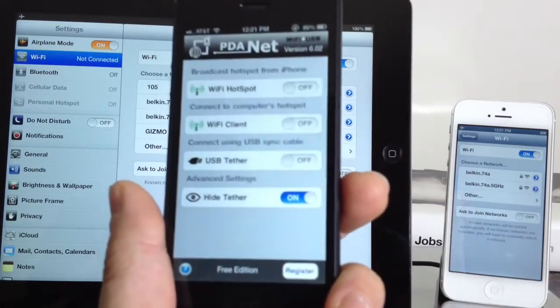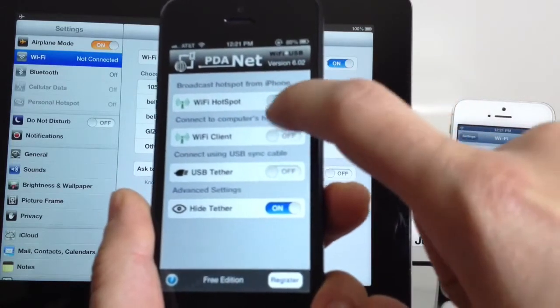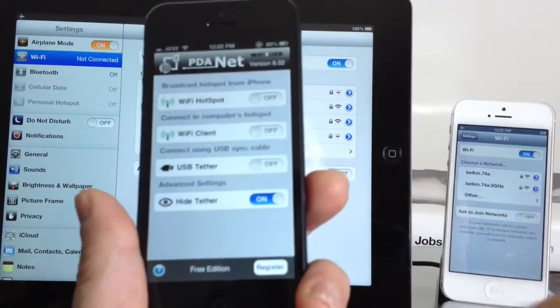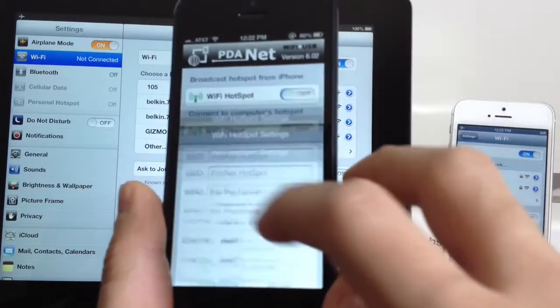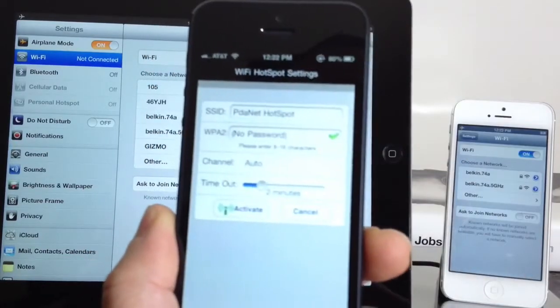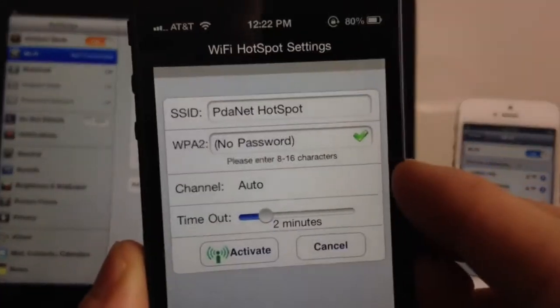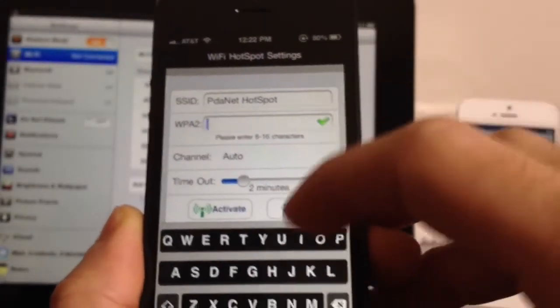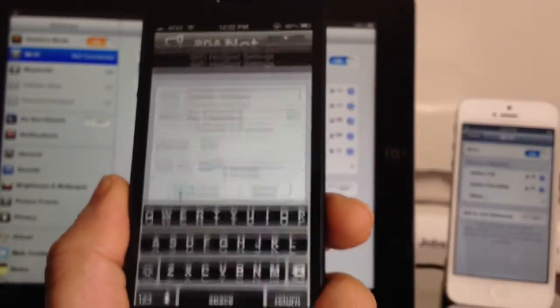Now, this application is totally free. All you got to do is go ahead and you can use USB. You can do it by USB if you connect your iPhone to the laptop, or you can just start the hotspot, and it'll tell you to set up the name for the network, any security password that you might want to add if you want to, and just click activate when you're ready to go.